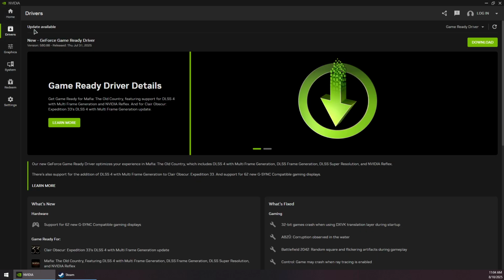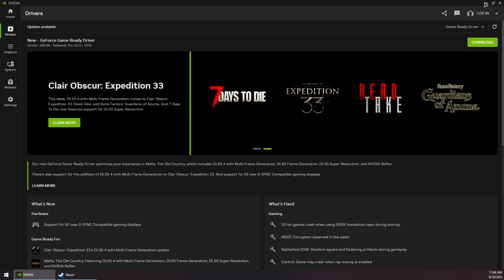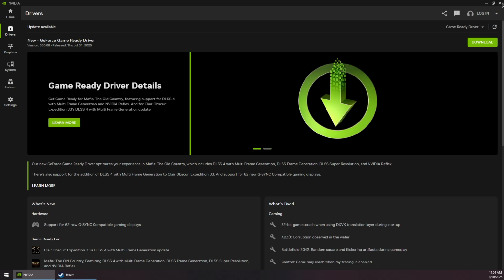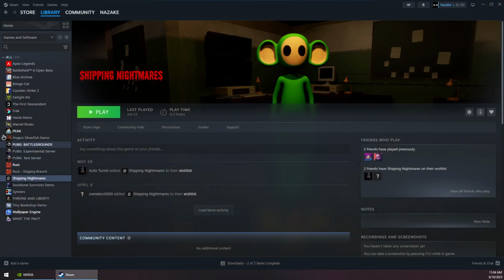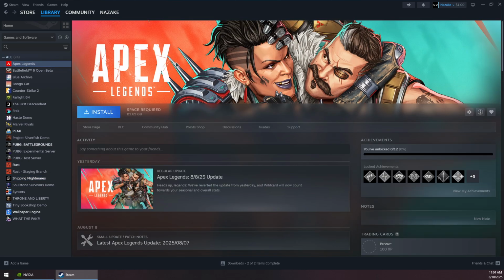Then you want to go to drivers tab and check for updates, and make sure to download the latest game ready driver. And once you install it, you will be prompted to restart your computer. And simply once you do that, you should open up Steam again and boot up Apex Legends, and this should fix the problem.